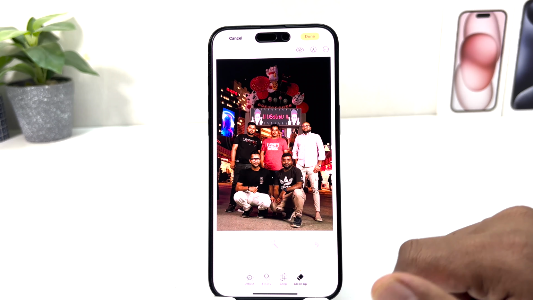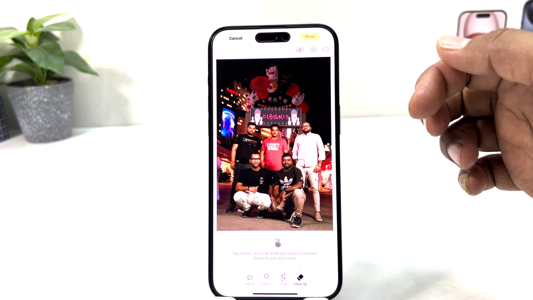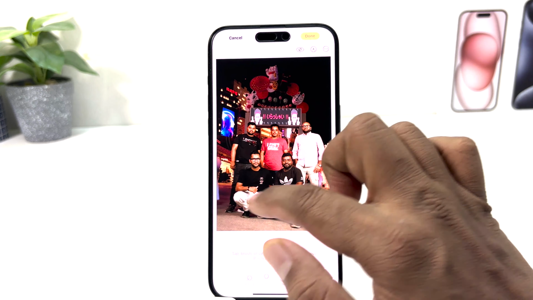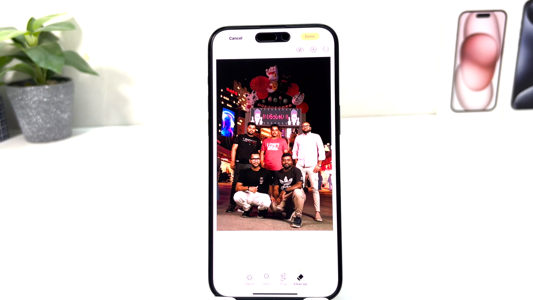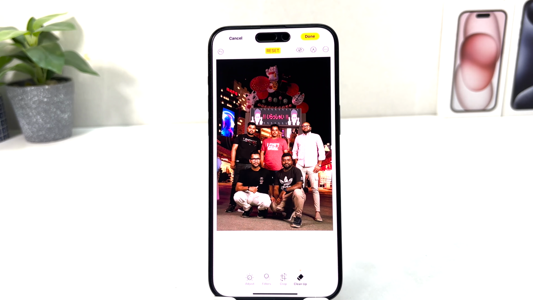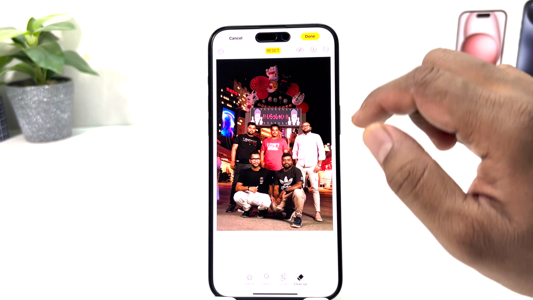If you click Clean Up, it's going to take some time to load, and now we'll see Apple Intelligence found two background objects. If you decide to remove one, you can simply select it and it's going to be removed. Again, if I select that, it's going to be removed. Also, you can select by yourself to remove anything. For example, I would like to remove this person from this picture.